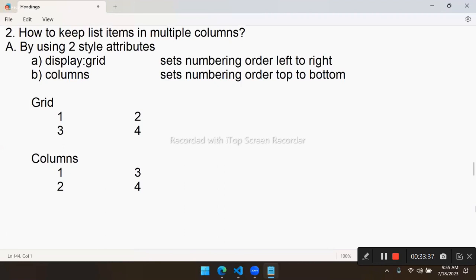So you decide how you want. You want left to right numbering, then use display as grid. You want top to bottom numbering, then you have to use columns. Columns is a new option actually. You can directly use columns and you can display them. So that is how to keep the elements in multiple columns.